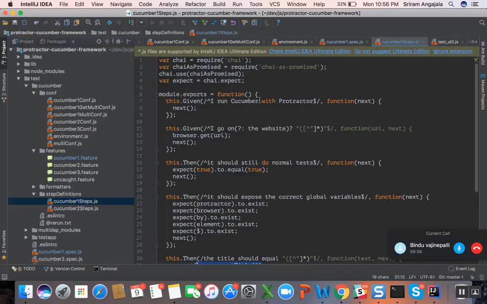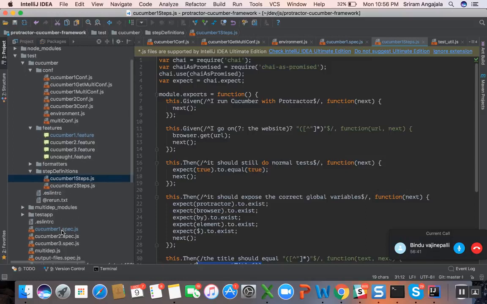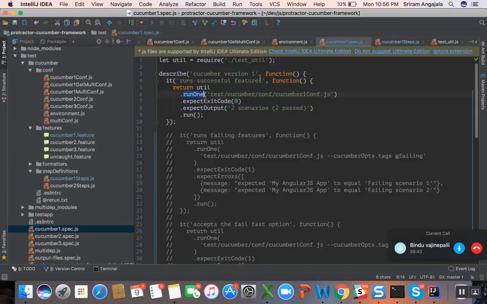If you go to your spec one, here I'm creating a class called util. In that util, what method is exposed? Run one is exposed, right? I'm running that run one. It's pointing to that location. It won't go directly, but that's the way the compiler understands it.